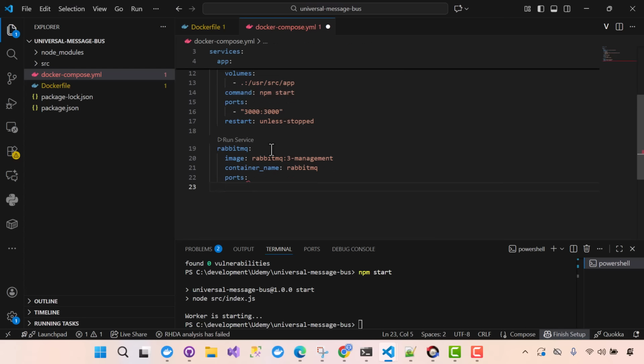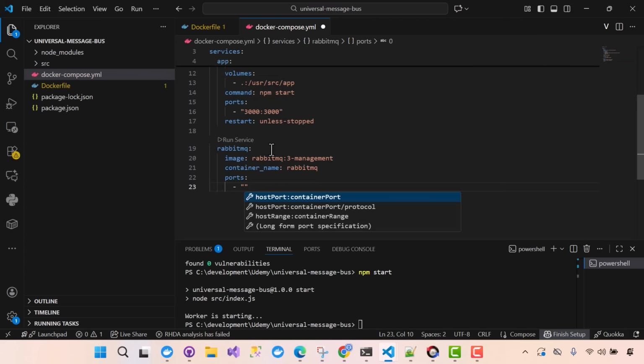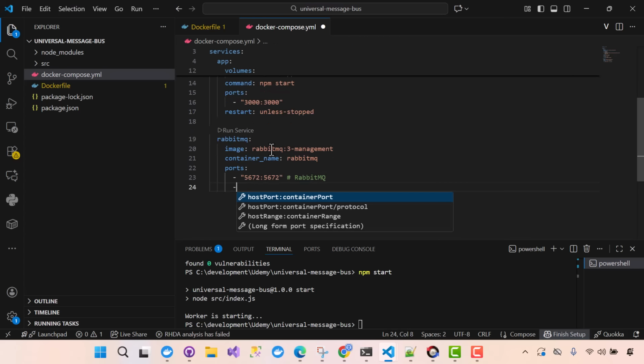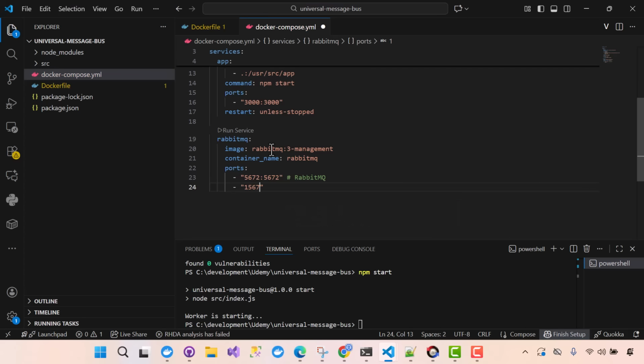So here we'll have 5672. Okay, and we'll just put a comment here. This is for RabbitMQ, and port 15672, and that's the management plugin. Okay, that's going to be the management UI or plugin.